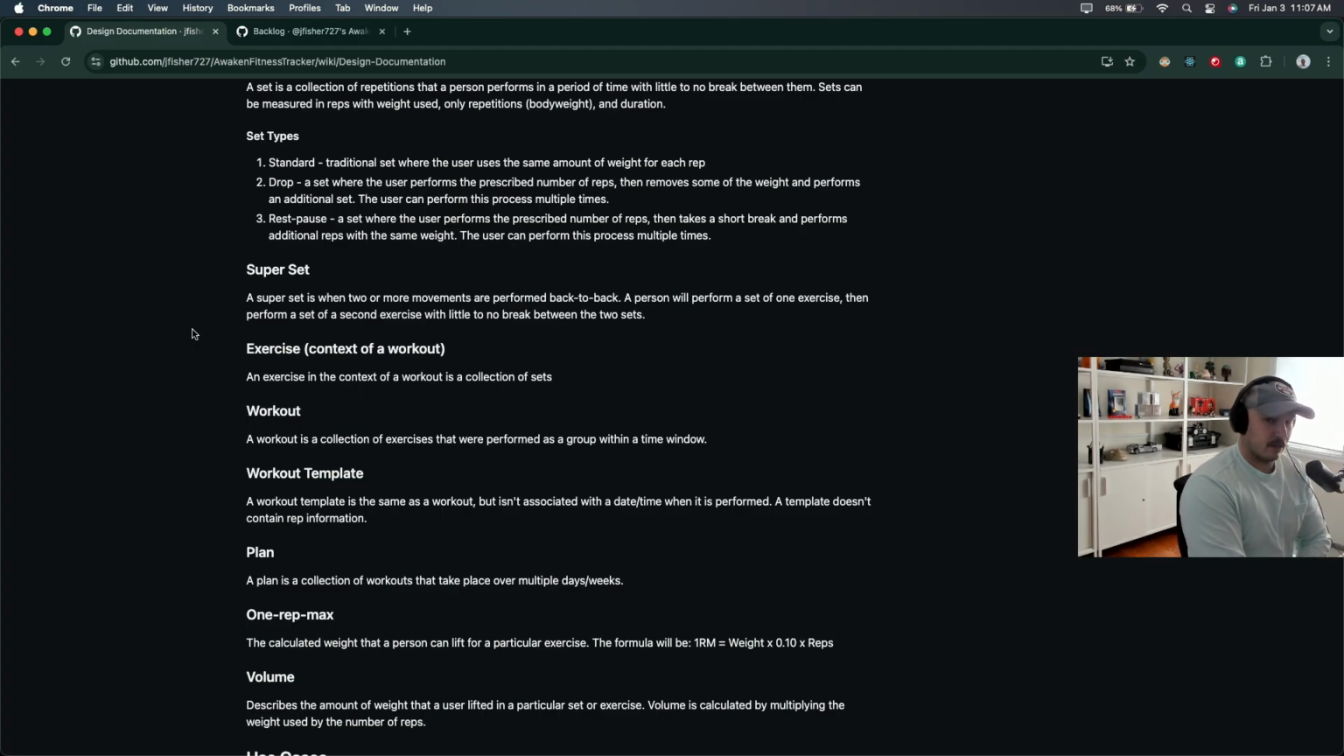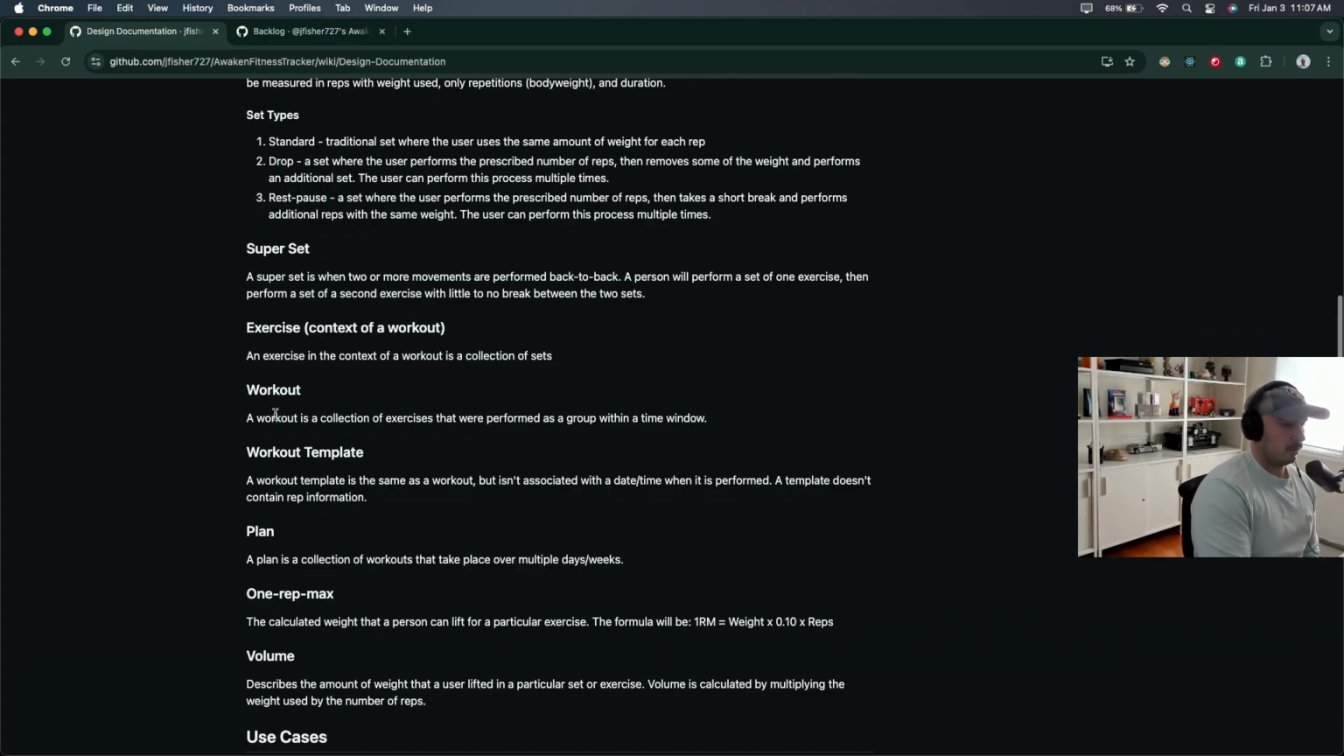Okay. And then here, exercise is going to be a collection of the sets that a person performed on a particular day. Then a workout is going to be a collection of all the exercises that they performed within a specific time window. So we'll track a start and stop time for a particular workout.